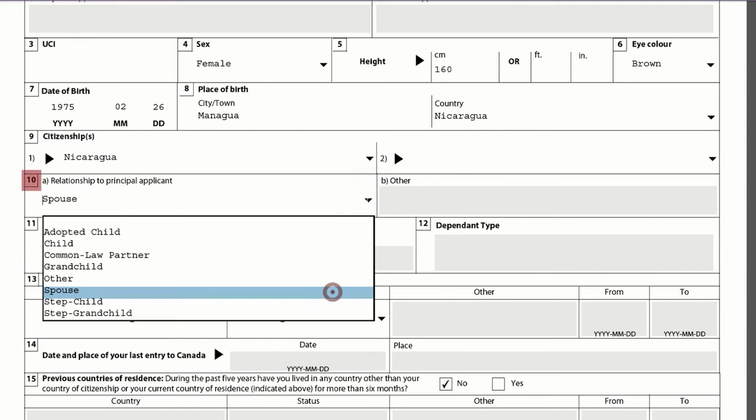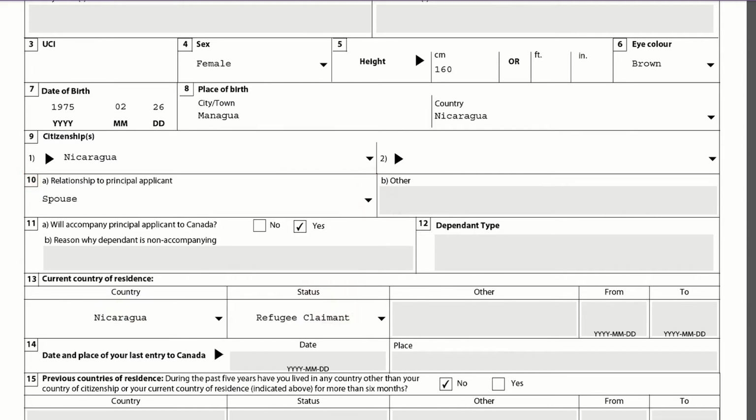Spouse can include a same-sex partner and conjugal partners. In addition to this, dependent children includes those over the age of 19 years who are fully financially dependent on a parent since before the age of 19 due to a physical or mental condition.